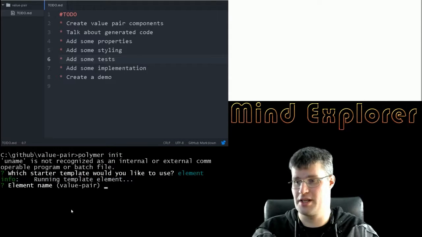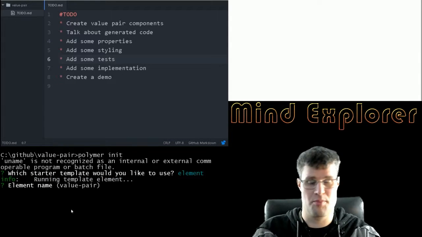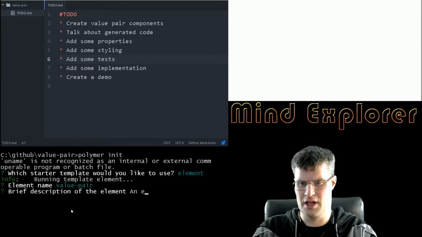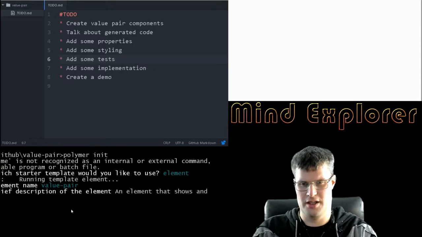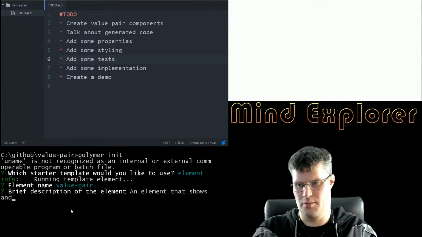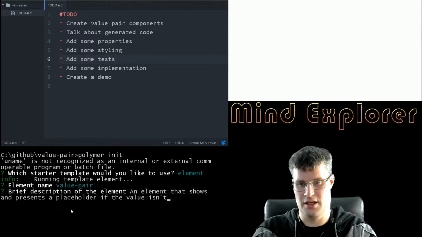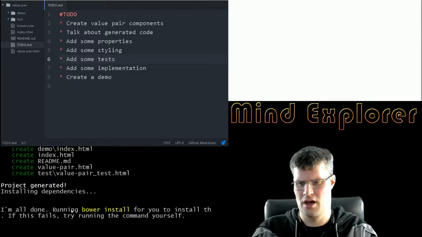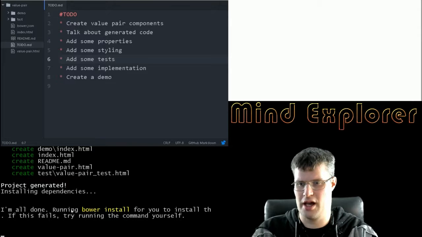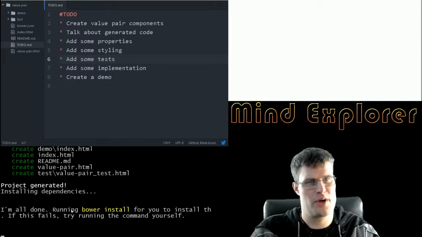So today we're going to create an element. I'm going to create this value pair element, and this is an element that shows a value with a label and presents a placeholder if the value isn't present. So that's the small description I gave it. And now it's going to do a Bower install.